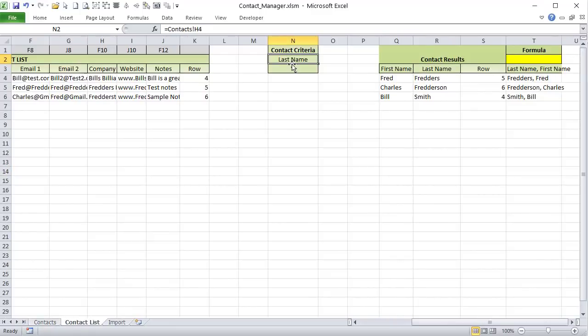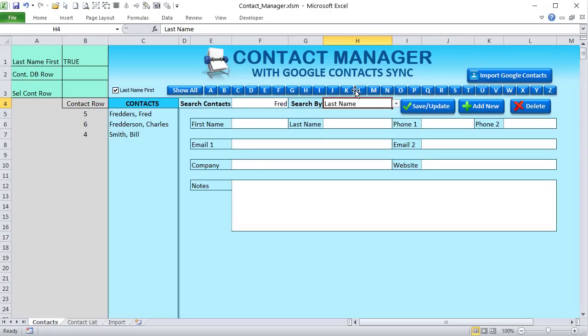So if I link H4, notice it just changed. All we need to do is link it to context H4. So anytime we make a change inside here, it's going to show automatically. So we can filter by either one of them simply by selecting here. Great. So we've got that.